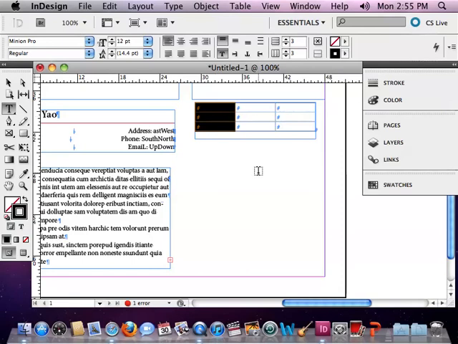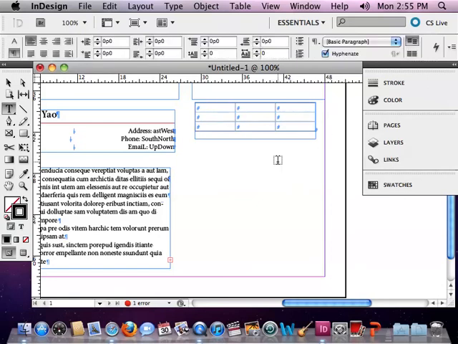And that's one way to create a table. You can just create a text frame and create a table. The other way to create a table is you can type some words first and then convert the words into a table.